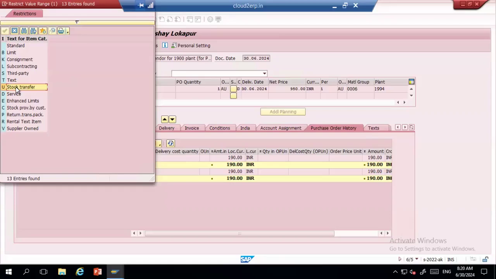And Venkatesh, which version of SAP is being used in the industry now? 2023. And we are practicing in the same version, right? In 2022. Okay. There is not much difference between 2023 and 2022 from the perspective of MM.